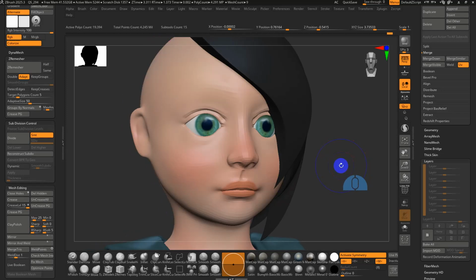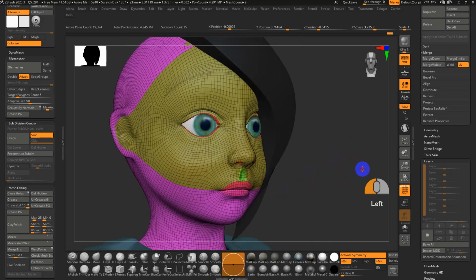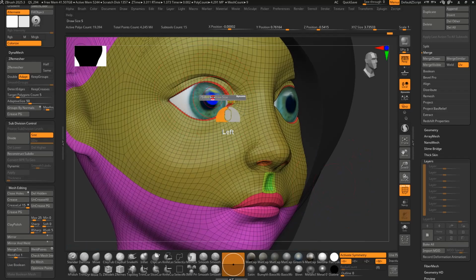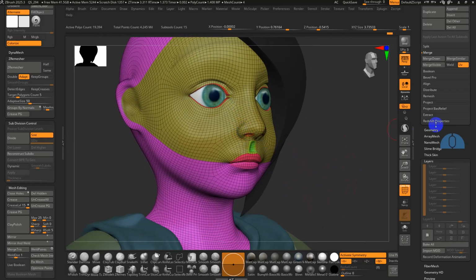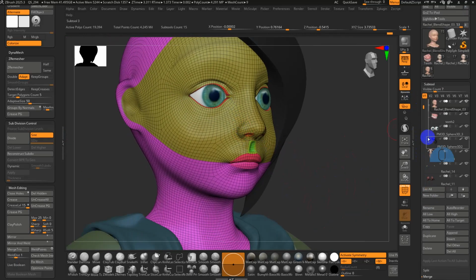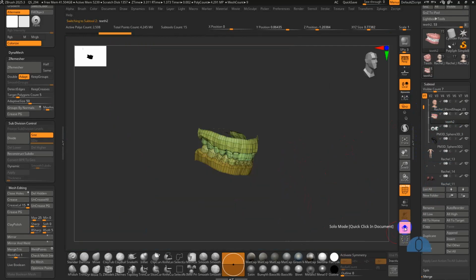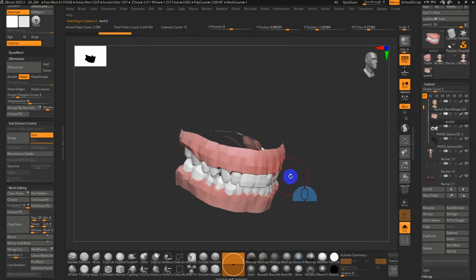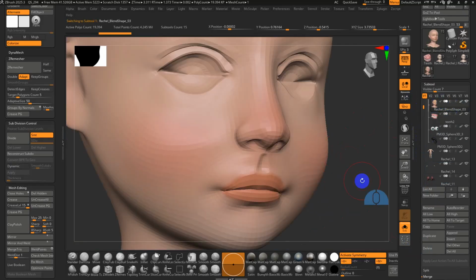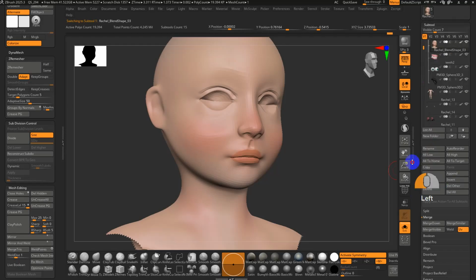Okay, so what I have here is my basic head mesh. Right now there's no eyebrows, eyelashes. I do have teeth and gums, so I'll talk a little bit about that. This is just a ZTool that I have, and again, this is low poly. What we're going to wind up doing is using a system inside of ZBrush called layers.